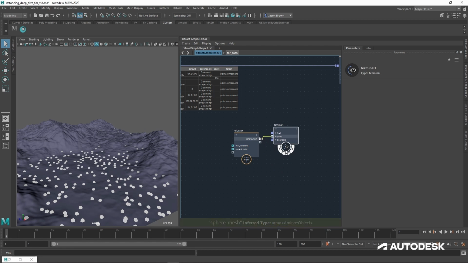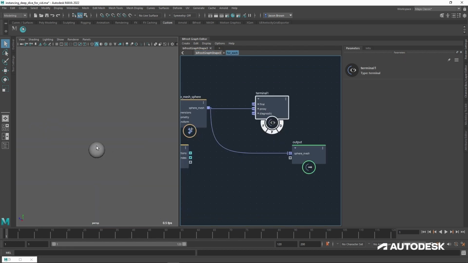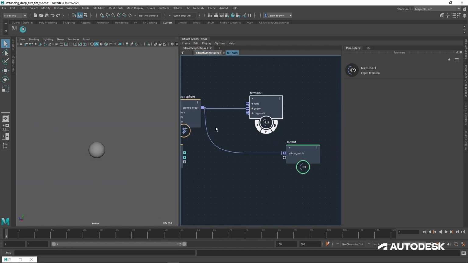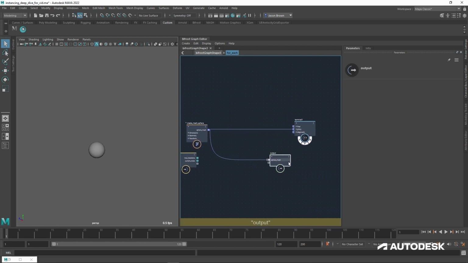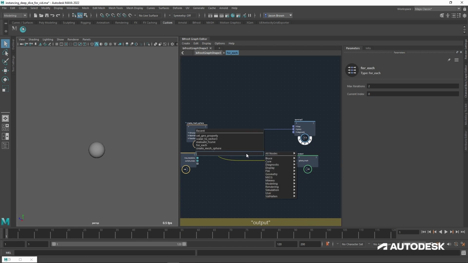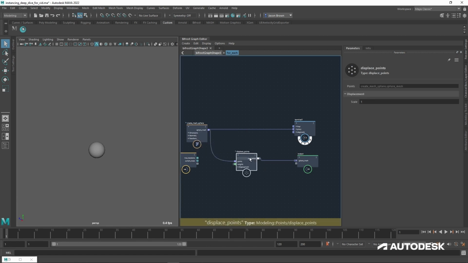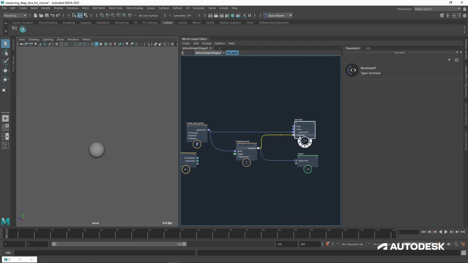Plug that into the proxy, and here's a sphere. So this is going to become our rock. This is the reason I set my iterations to 1 to start with, so that I'm just looking at one of them. And what we'll do here is we will displace points. And we'll throw that out, we'll pop that out here as well.